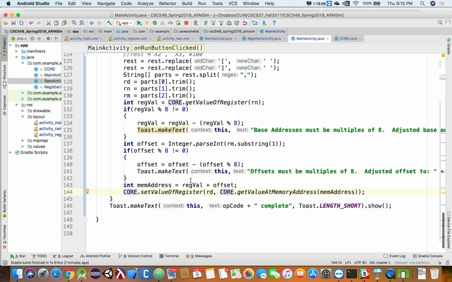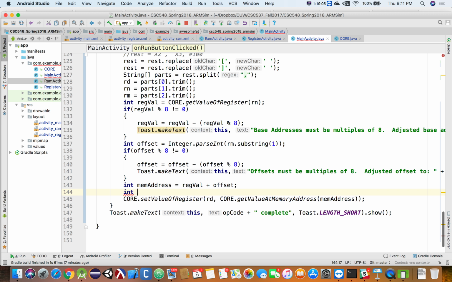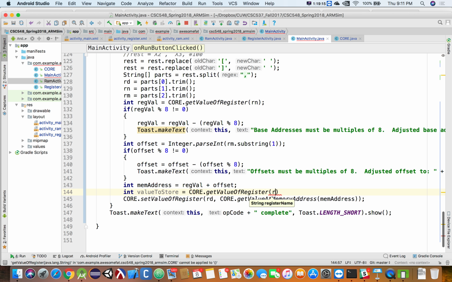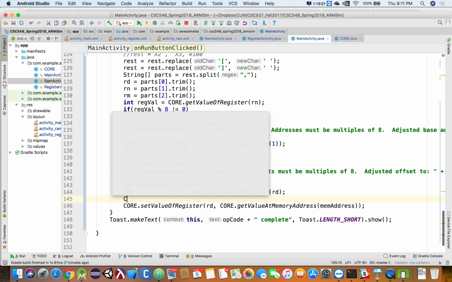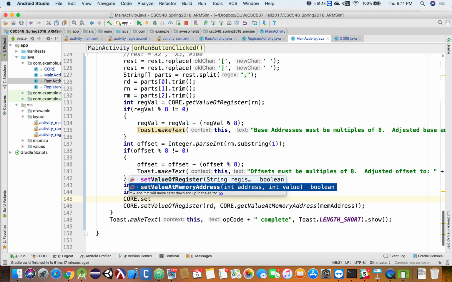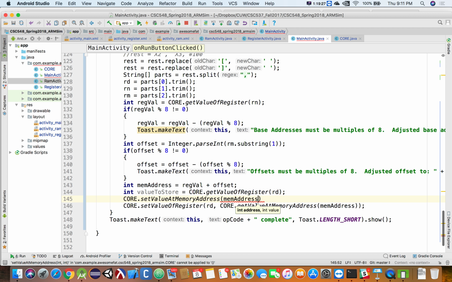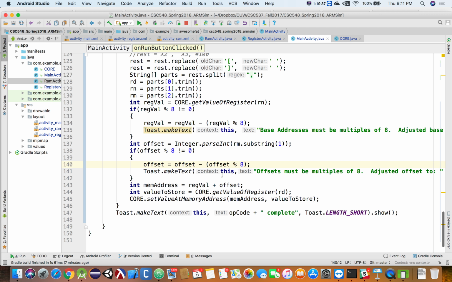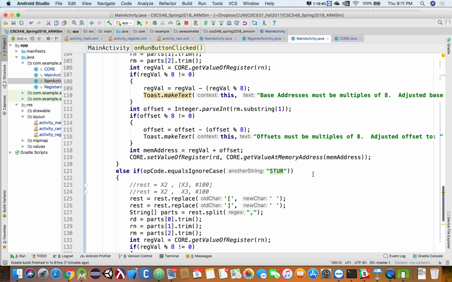So go back in here. We now need to get the value from RD. Int value to store is equal to core.get value of register, whatever is in RD. And that's the value we're going to store. And then we're going to say core.set value at memory address. What address? Mem address. What value? Value to store. And that should be STUR.